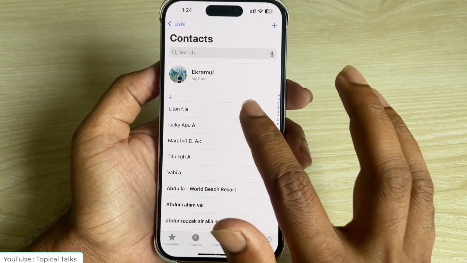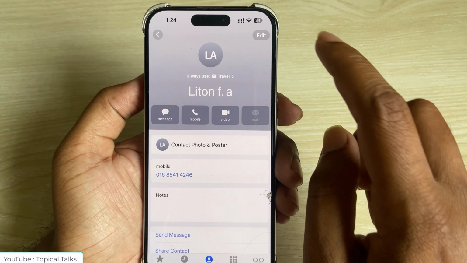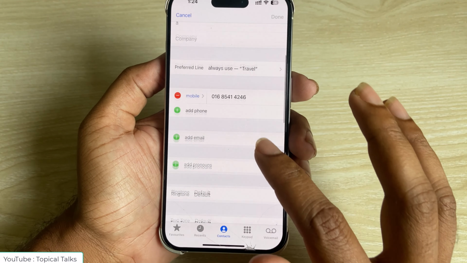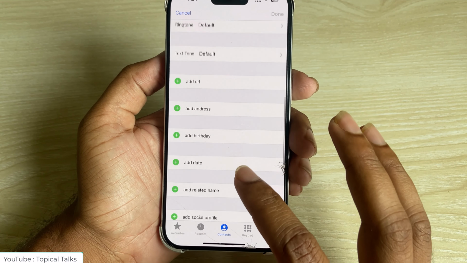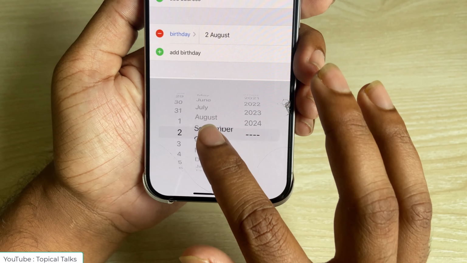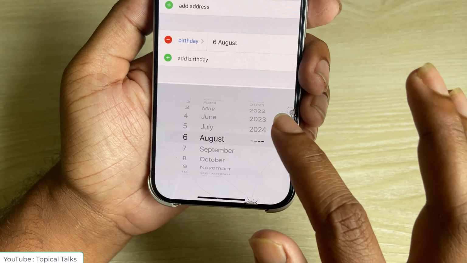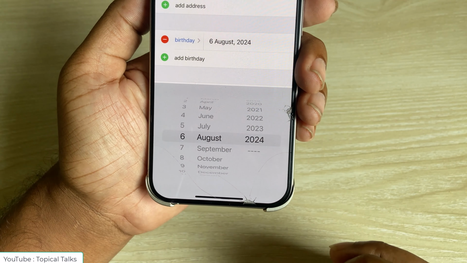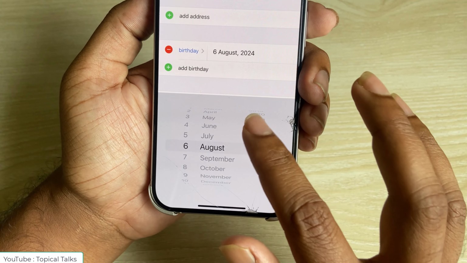Add birthday reminder. First of all, select the contact that you want to add a birthday reminder for. Then you can see the add birthday option. So now you have to select his or her birthday. I am selecting.